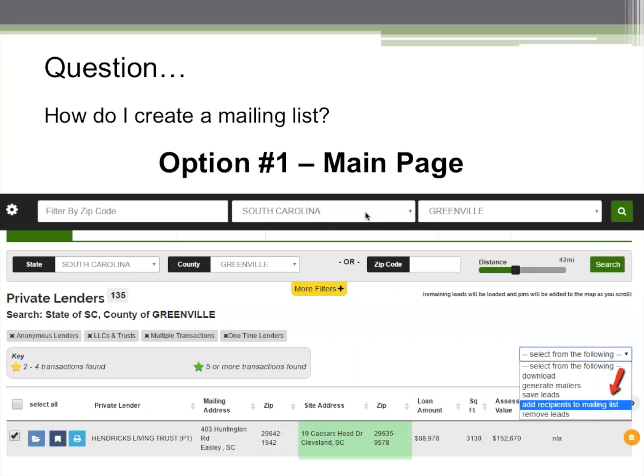Question: how do I create a mailing list? Well, you can create a mailing list in a couple of ways. The first is from the main page, the search page.